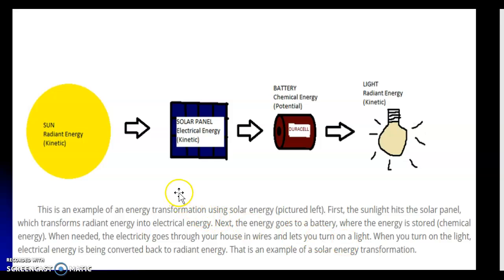This is very familiar, our solar panels. So this is an example of an energy transformation using solar energy, which is pictured above here. First, the sunlight hits the solar panel, which you can see on top of the houses. You can see that around in your place. It transforms radiant into electrical energy. Next, the energy goes to a battery if that solar panel has a battery in there. So it is stored now as chemical energy.